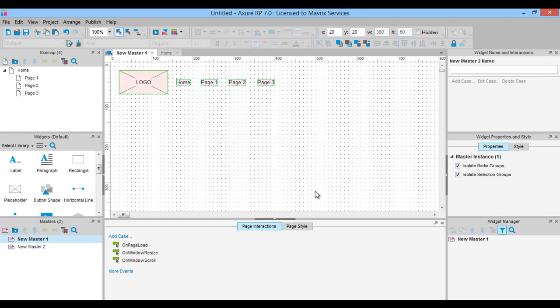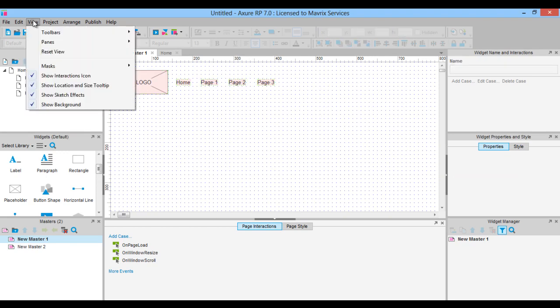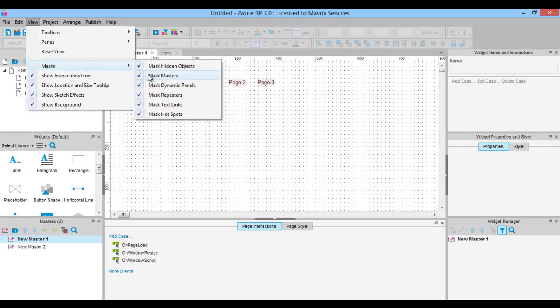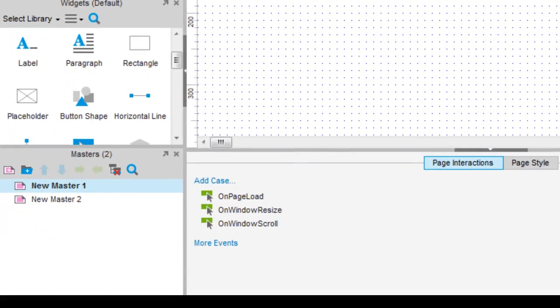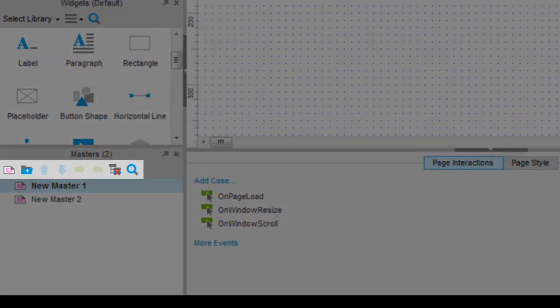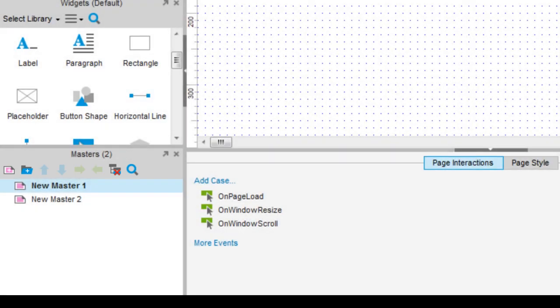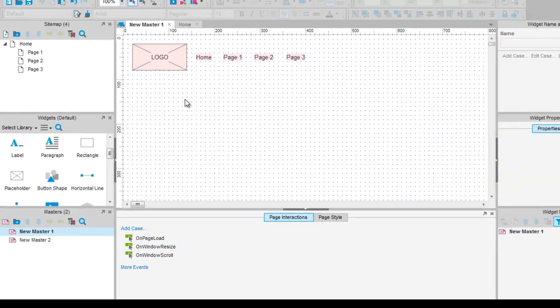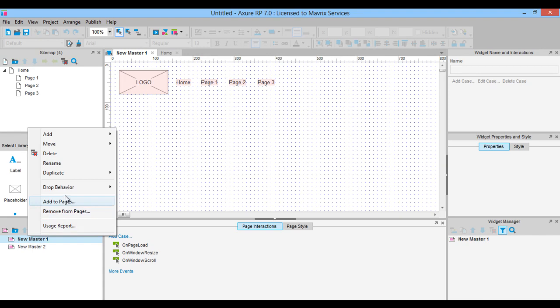You notice now that the master that we created has a pink mask on top of it. We can remove it by going to the top menu and selecting View Masks and unchecking the Mask Masters option. Looking at the Masters pane, we see the 2 masters listed. We can use the Masters pane to add, delete, rename, group in folders, and move up or down, just as we can do in the sitemap pane. Apart from the options that we already became familiar with, we can set the behavior of a master on the pages that we place them on, and we can view usage reports and see whether a master is used in the prototype or not.